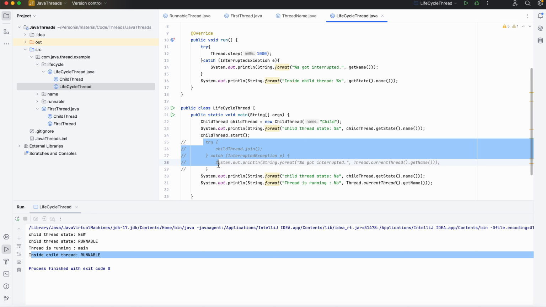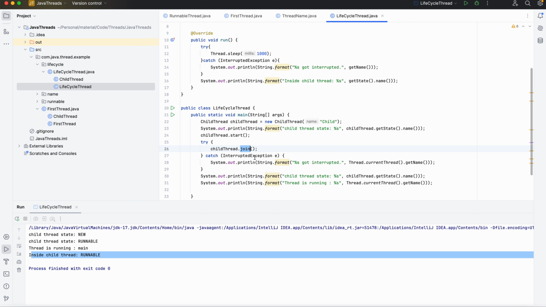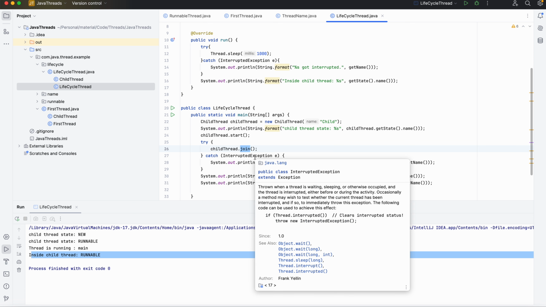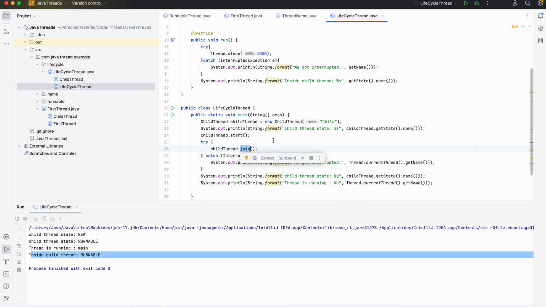But how do you make your main thread wait so that the child thread can finish its completion and then the main thread will run? By using a join method. It's the same thing, it will throw an InterruptedException as a checked exception. You have to catch this or add throws to handle the exception. So once we make the child thread join, it has to complete its execution, and then only the main thread will execute. Let's see whether this will work in the same way.